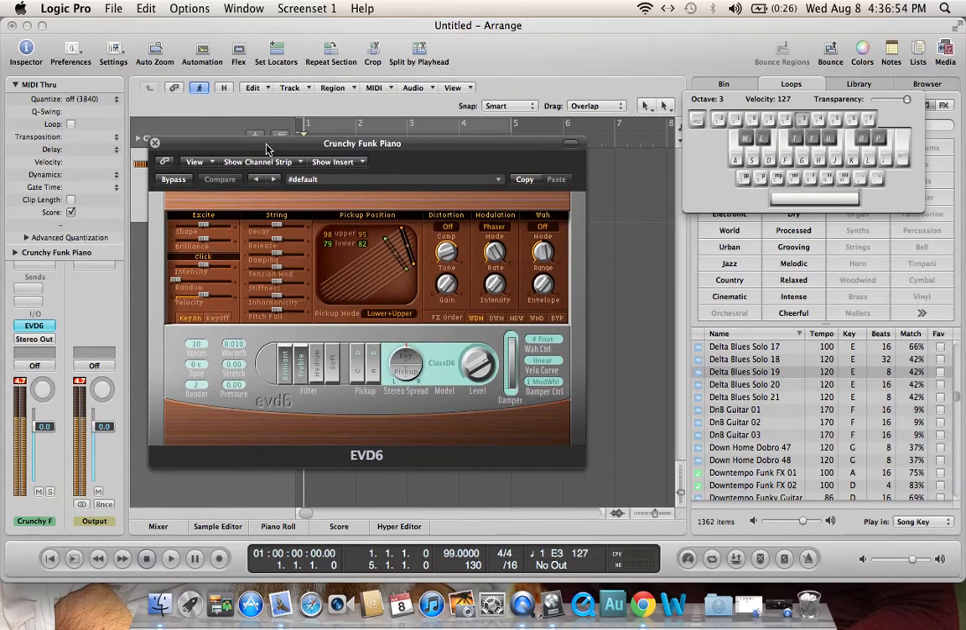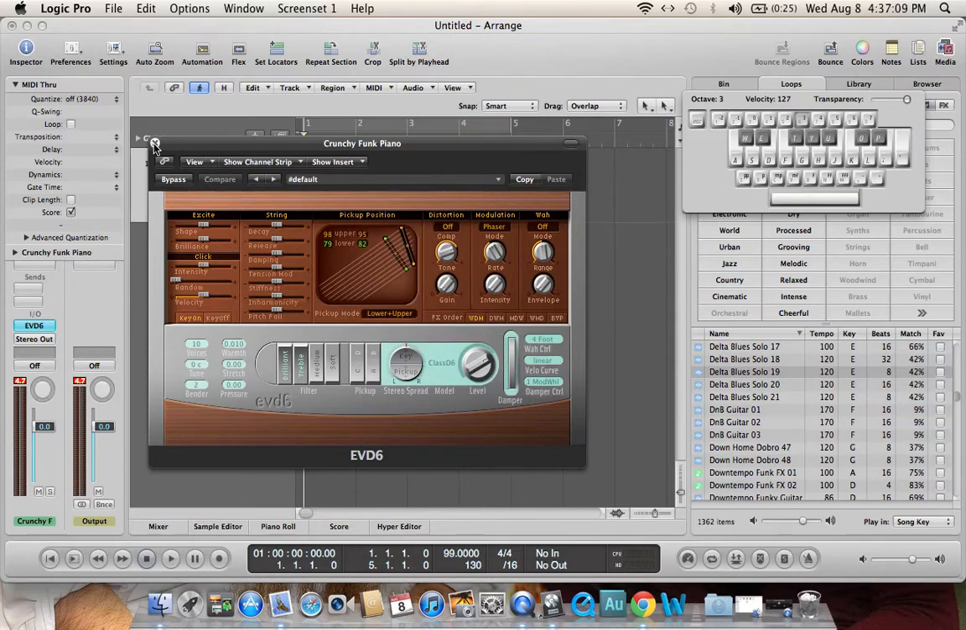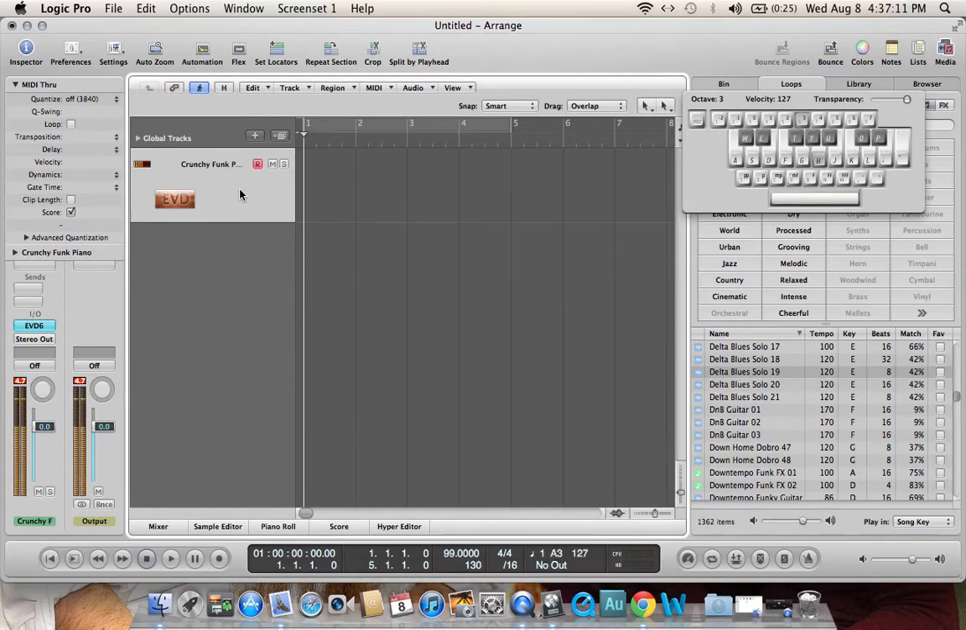What is this? This is a EBD6, what's it called? It's a clav chord. No, what? It's a clav. I don't even know. Anyways, so we have this little thing over there like that.